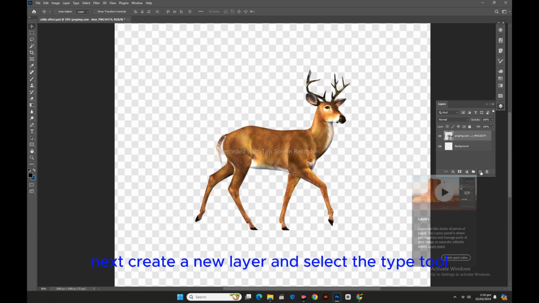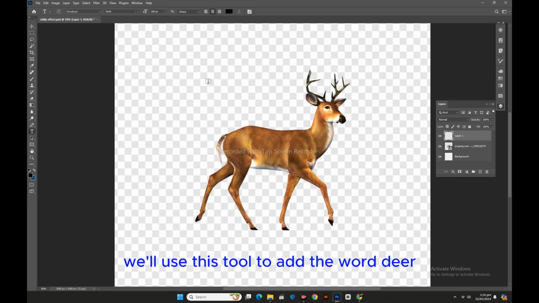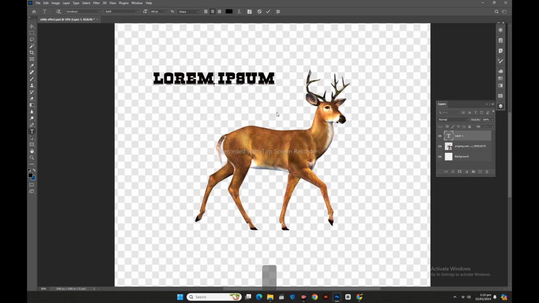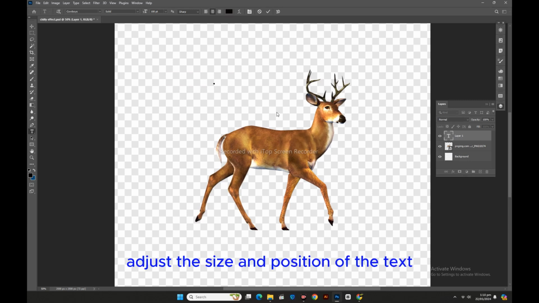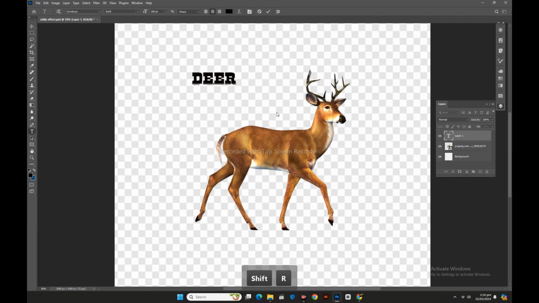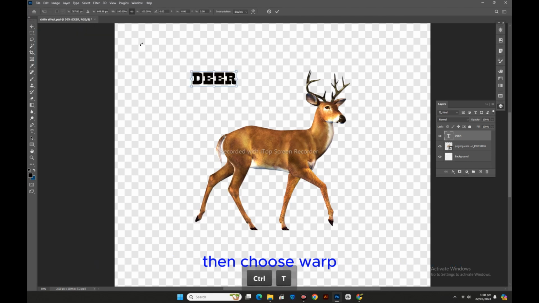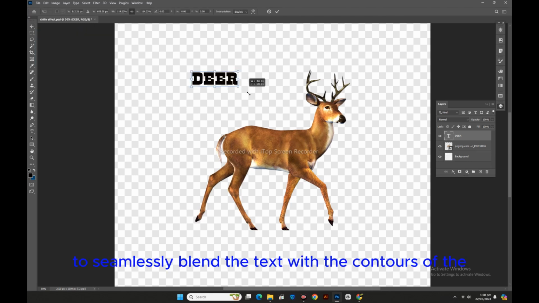Next, create a new layer and select the Type tool. We'll use this tool to add the word deer above our deer image. Adjust the size and position of the text to fit the shape of the deer, then convert it to a smart object. Press Ctrl+T to access the transform options, then choose Warp to seamlessly blend the text with the contours of the image.